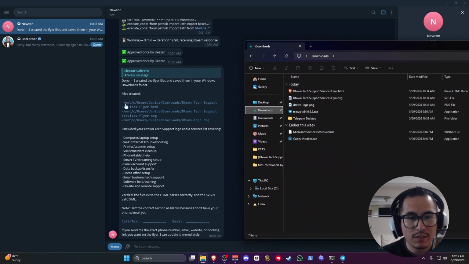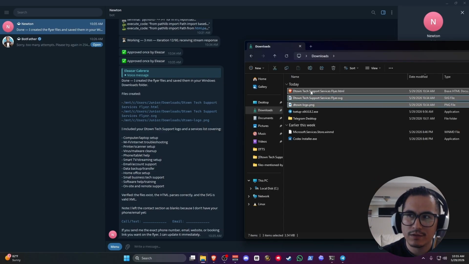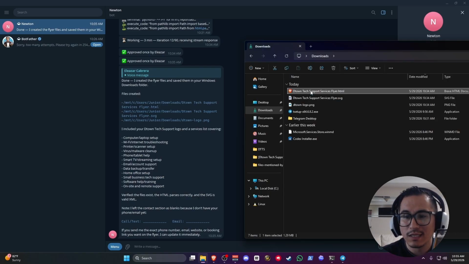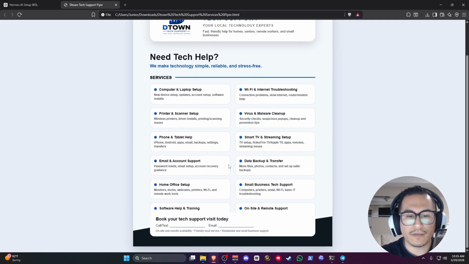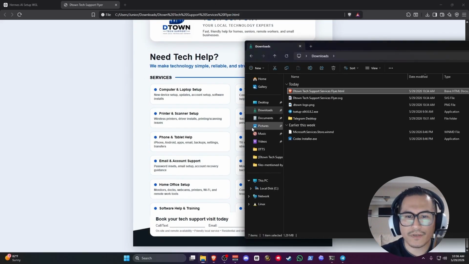Okay, so looks like it created flyer.html and flyer.svg. And also D-Town logo. Okay, so these three files right here. So let's open them up and see what they look like. Hopefully they're kind of good. Okay, so it looks like he did locate my logo. He didn't know about this until I asked him. He located my logo and he created a little flyer. Okay, not terrible for his first try.